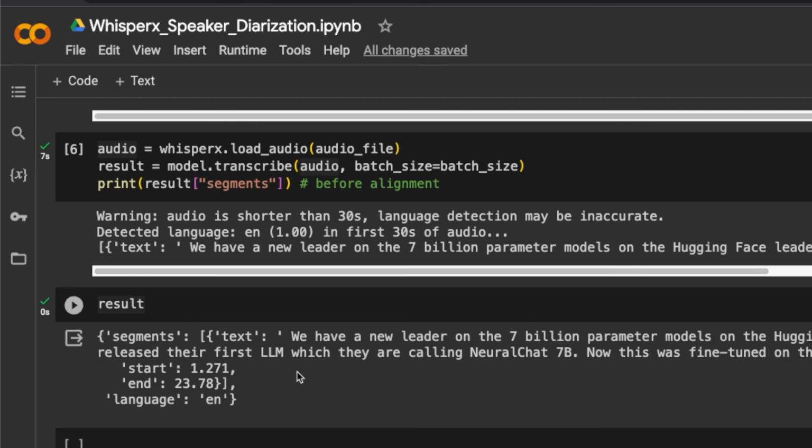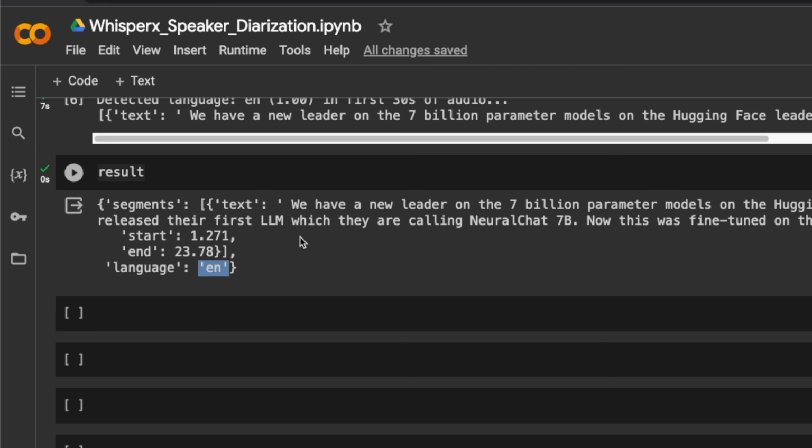So here I'm looking at the actual results. It has a single key called text, which contains the whole text of the audio. Then it has the start and end timestamps, and it automatically identified the language. In this case, the language is English. Now, this is chunk level transcription.